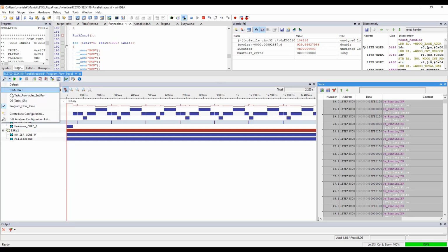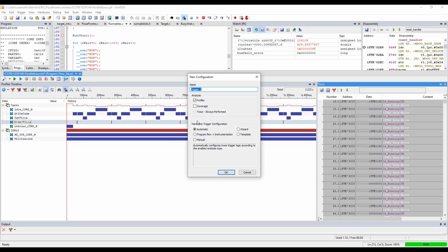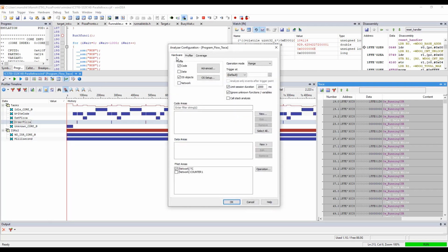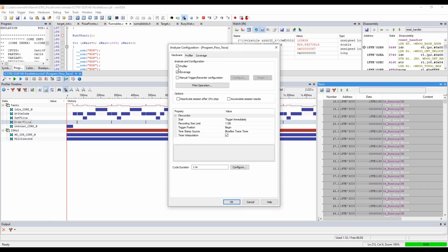The only thing I'm going to do is create a new analyzer configuration for program flow trace. Click on this, define a name, select automatic, and press OK. Here I'm not going to do that because I have already done it. So I will press cancel and select this program flow trace analyzer configuration. Then click on this hammer and go for hardware.